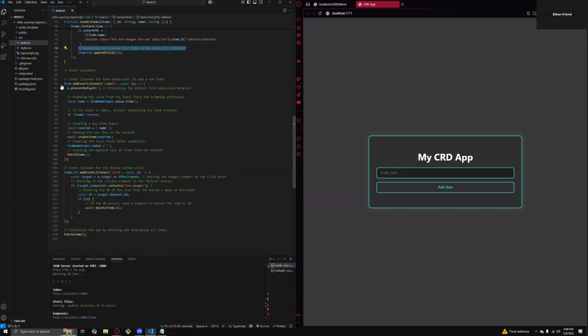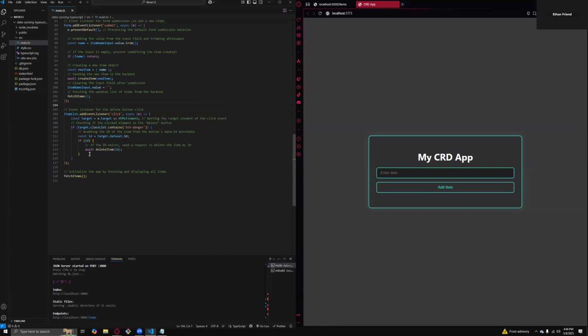And then down here we have our event listeners. This one prevents the default form submission behavior. And then this grabs the value from the input field and trims white space. If the input is empty, preventing the submitting, then no item is going to be created. This line creates a new item object. This sends the new item to the backend. This is clearing the input field after submission, and then fetches the updated list of items from the backend.